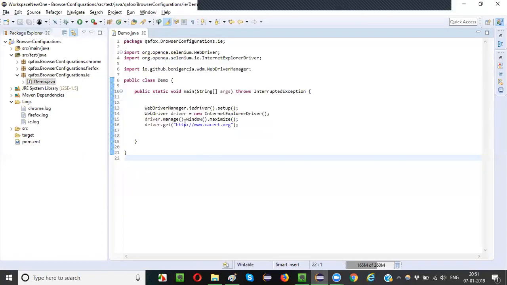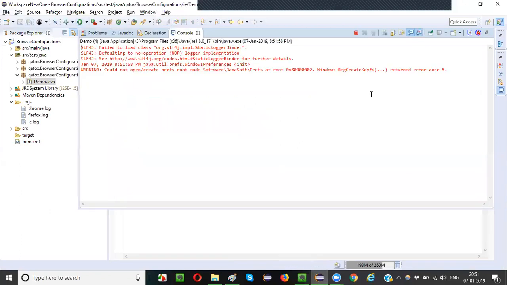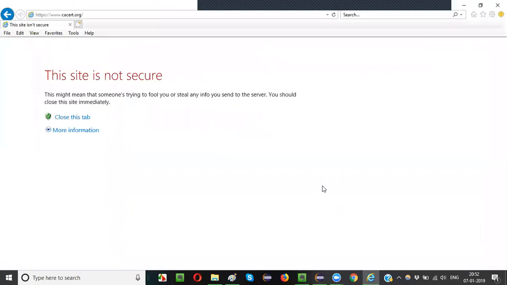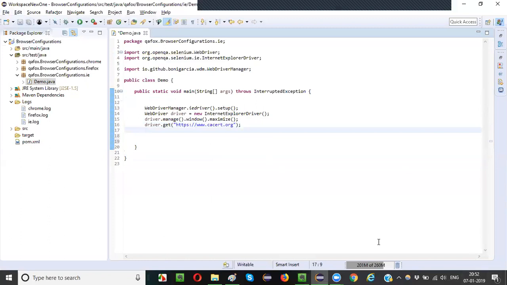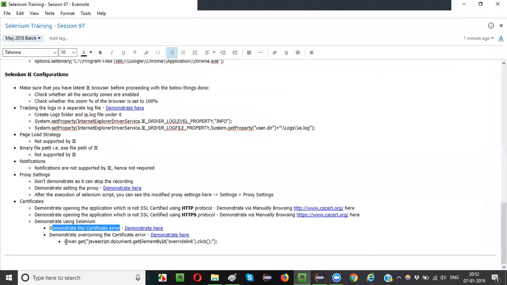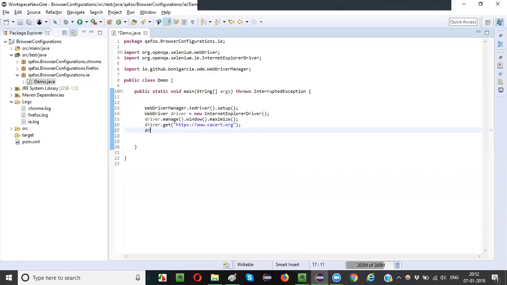But guys, if you try to access the same application, which doesn't have an SSL certificate installed on its web server, over the HTTPS protocol, which is the secure layer of protocol, then when you run it, you will get a certificate error. You will not be able to proceed forward after that error. You see, the site is not secure and you will not be able to proceed. To overcome that problem, if you still want to go forward, you have to add this statement. This is the place where you get the certificate error while accessing the application over HTTPS.